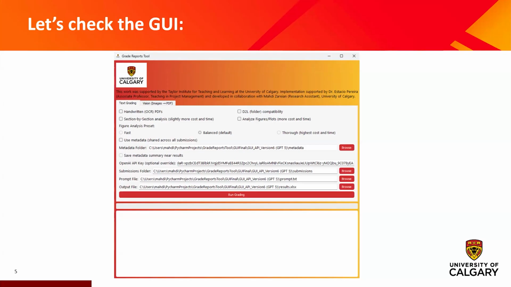And also, by default, we don't analyze the figures because it can be costly in terms of time and money. But you can turn on that option on the second row. If you do, you can pick different quality levels. For example, you can choose a higher quality for more detailed figure extraction, or just a lower quality if you just want a quick summary feedback. It's all about balancing the trade-off between cost and time.